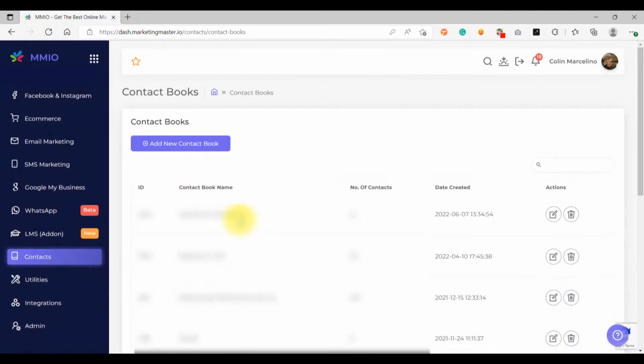All right, so now that we have already created our contact book, we are going to remember the ID of our contact book, and the ID is 1653, because we are going to use that later on. The next step would be to create a webhook URL.